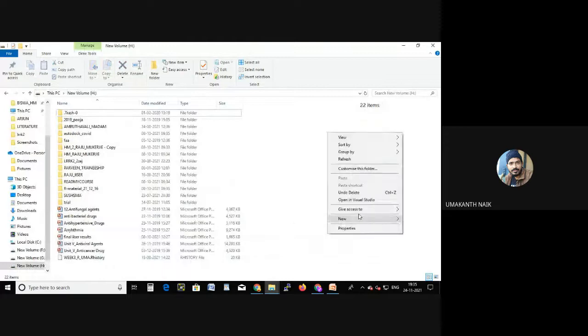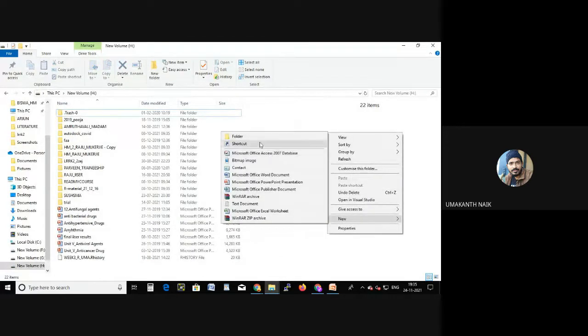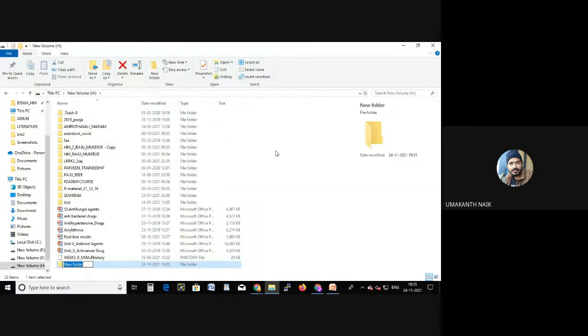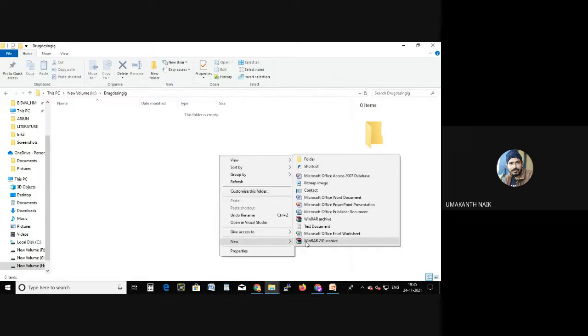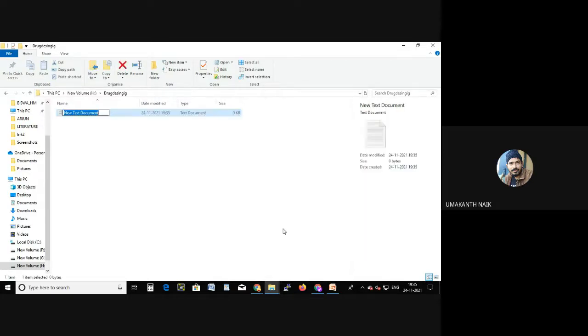So I'm just making the folder that's called drug designing. Just save it in the WordPad as a FASTA.